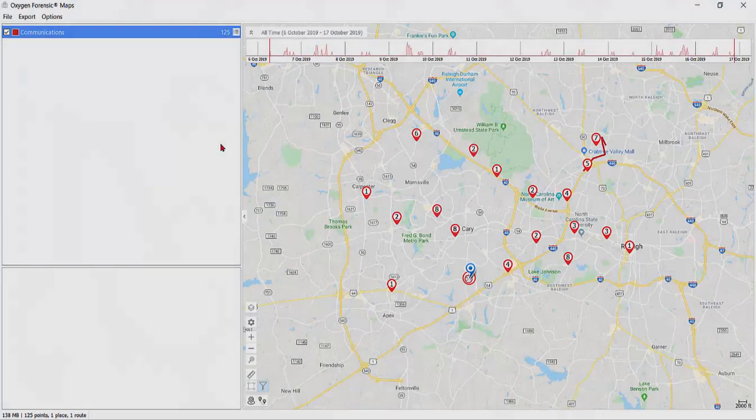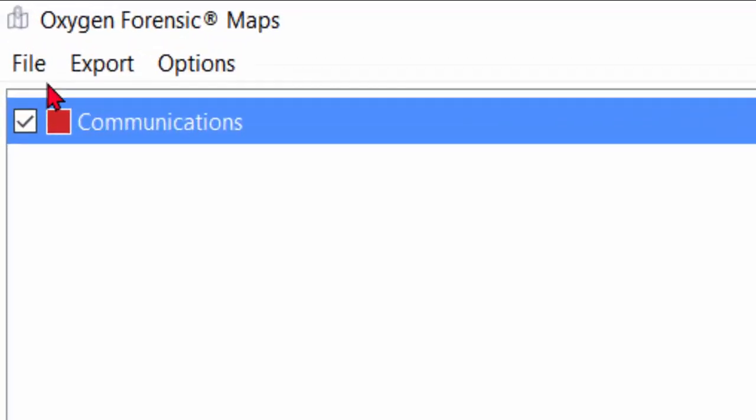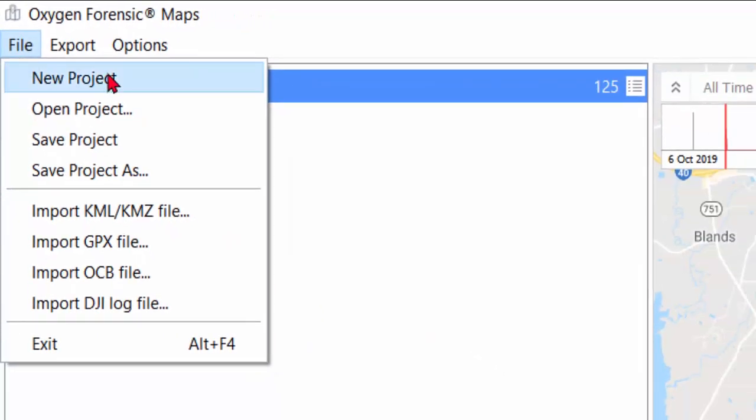Let's go over some of our map features. If you click on File, you'll see here that you can save your project, which means if we get in here and start mapping things out, looking at routes and identifying routes and locations that we're concerned with, anything that has to do with our case, we can actually save this project and come back to it at a later date if we need to.